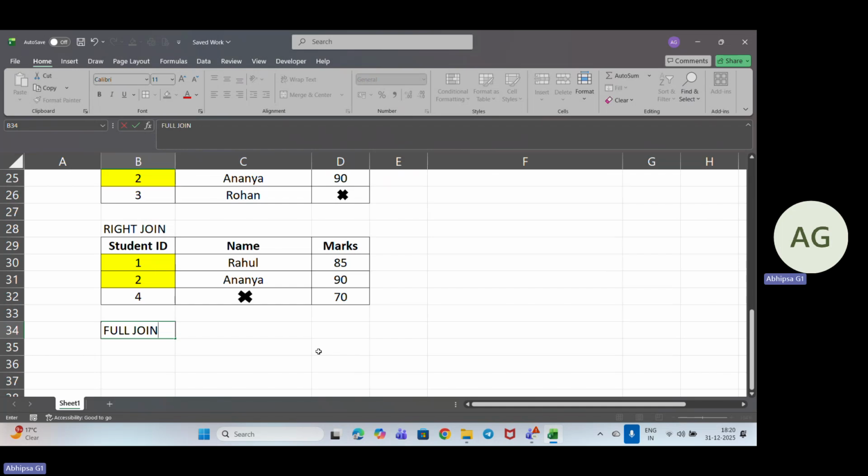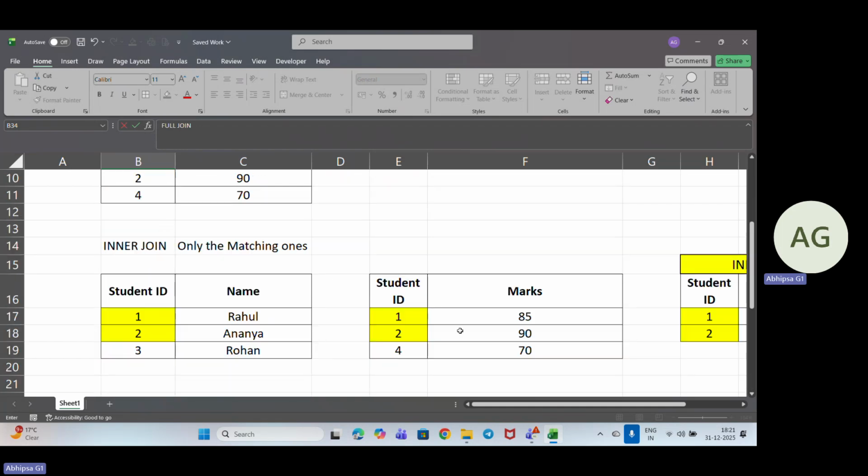Now coming down to the full join. Full join, as the name suggests, means everyone is invited. Students without marks will be there in the table. Students without the name will get into the table. Marks without the student will also be included, and the matching ones will also get involved. So we will be getting the combined table of this and this.